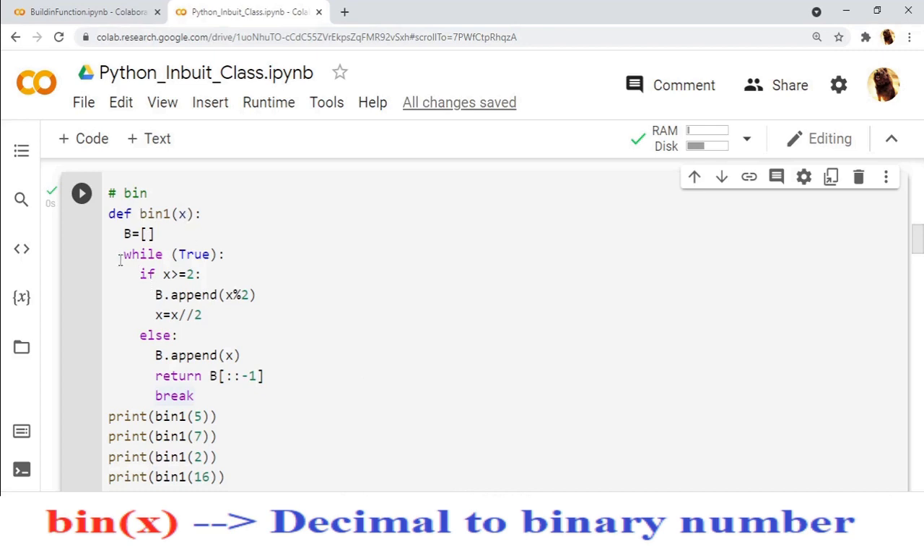Okay. So this is a while loop. What we are doing here is, if the input x is greater than or equal to 2, we are finding the remainder and appending the remainder to the list B. And again, we are changing the x to the quotient. x double slash 2 will give the quotient, and we are replacing the x by the quotient. Again the loop will run until x becomes less than 2, that is 1. If x becomes 1, we are appending the final value and returning the values.